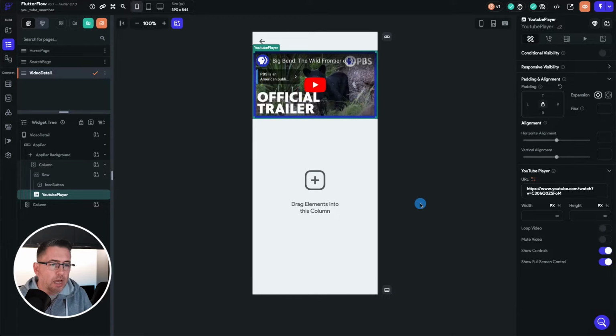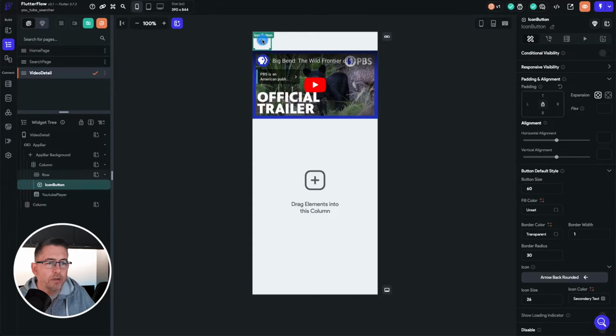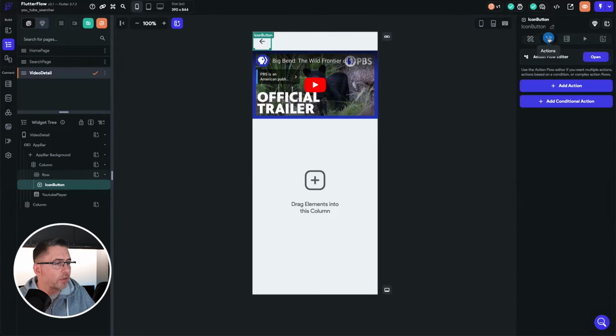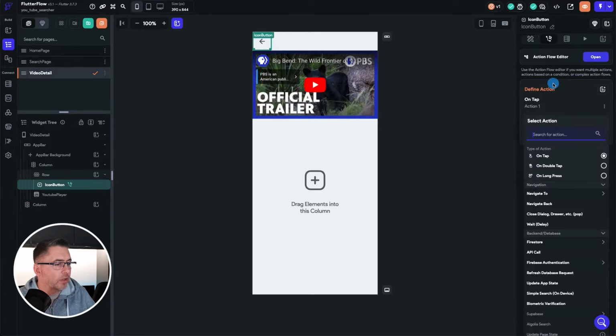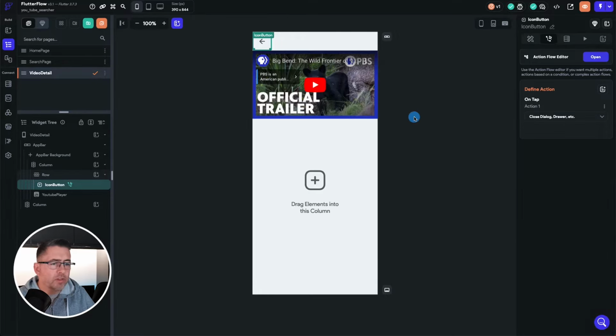So let's just quickly configure that action to actually go back. So let's go back to the icon button up the top there. Let's go back to the action editor. Let's hit add action. And really all that we want to do here is hit navigate back. So, in fact, no, we'll actually go to close dialog there. That's all that we need to do. So that will just close that down once that actually pops up.